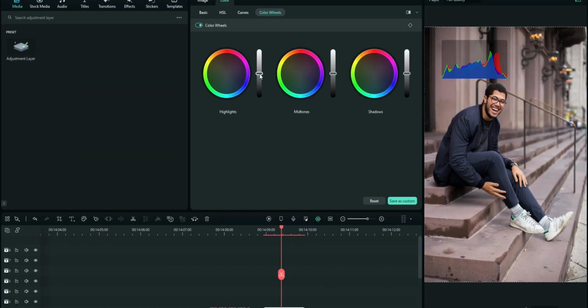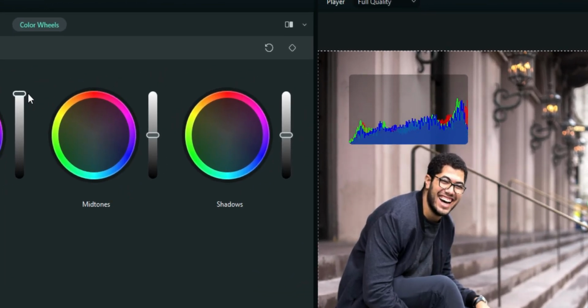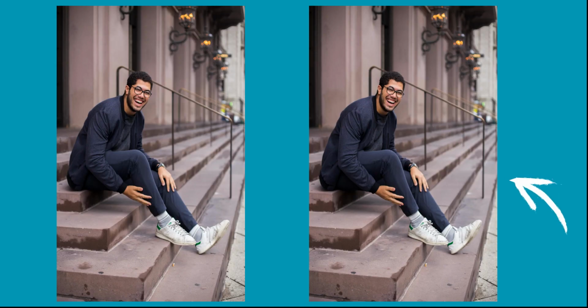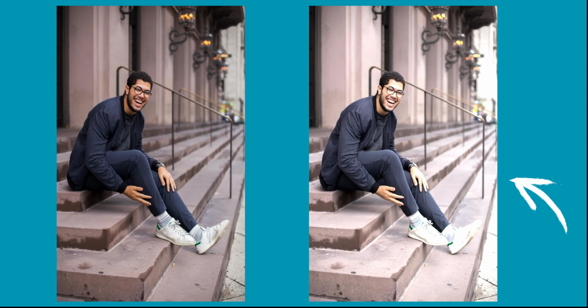Now let us use the color wheels. When you raise up the highlights over here, you find out that the histogram pushes to the far right, which actually represents the whites as well as the highlights. And the main reason for this is that when you raise up the highlights, it automatically brightens up the white spots of your image.